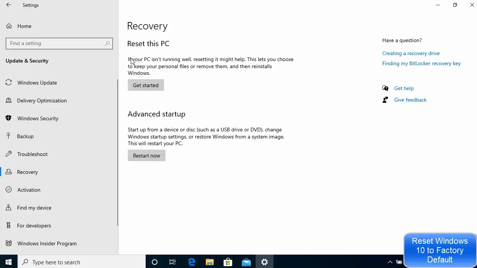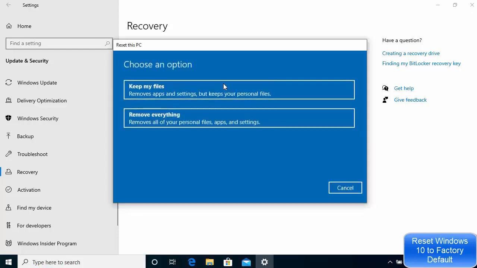Now it will not harm you to read everything before going ahead. So it says, if your PC isn't running well, resetting it might help. This lets you choose to keep your personal files or remove them, and then reinstalls Windows. Okay, so let's click on this Get Started button.